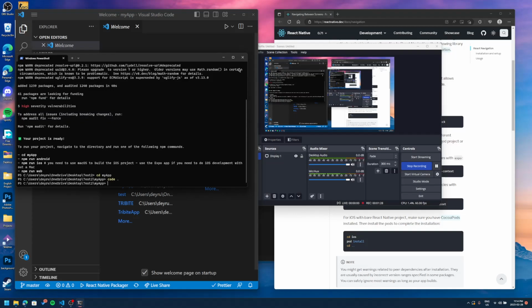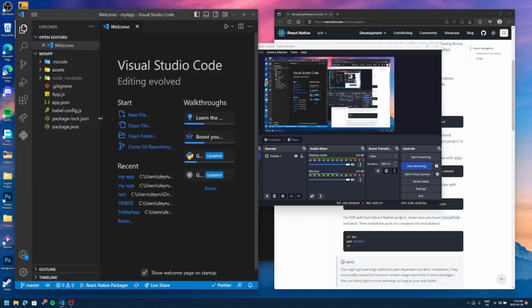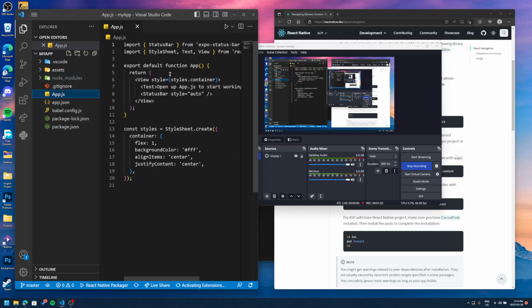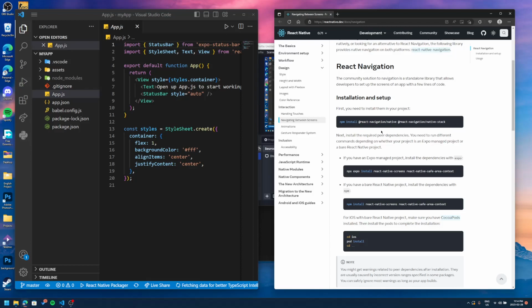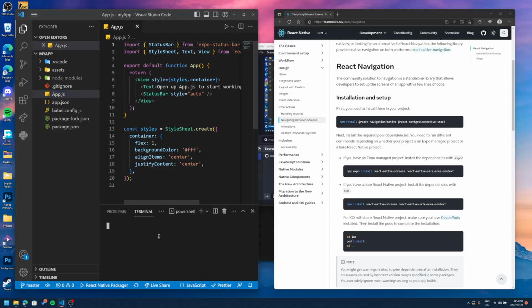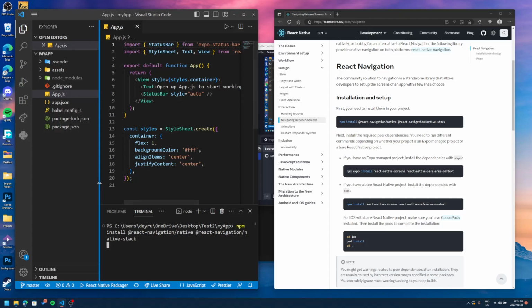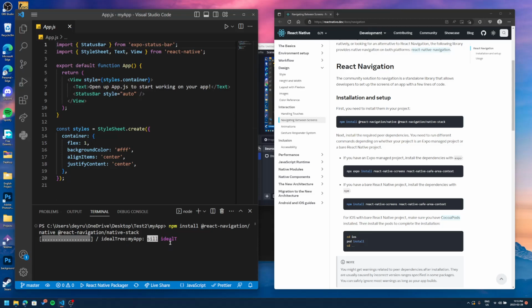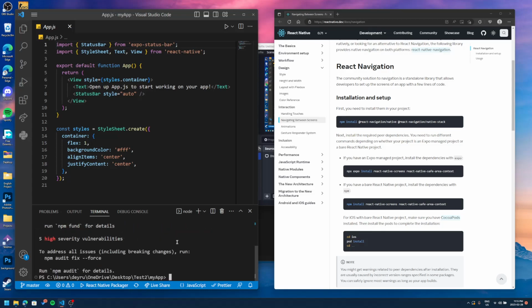So we can now close our terminal because we'll use a terminal in VS Code, and we'll start creating our app. The first thing we're going to want to do is install some dependencies. So let's open up our terminal and make sure you're in your app's directory, and we're just going to copy and paste from this documentation and press enter. So this one is React Navigation native and React Navigation native stack.